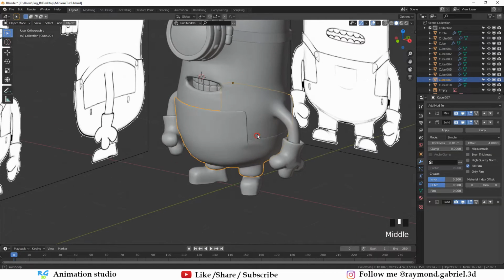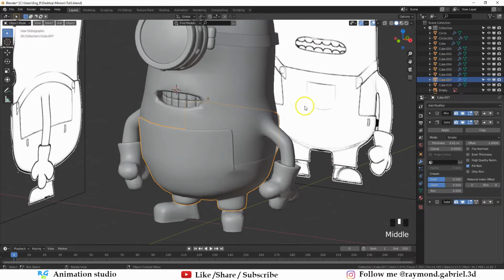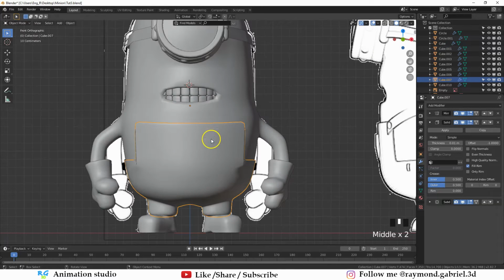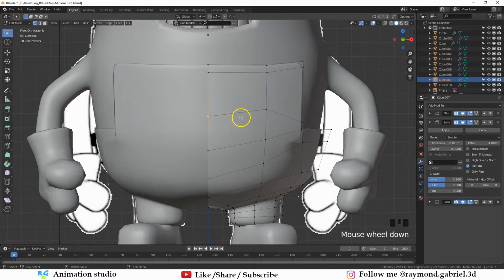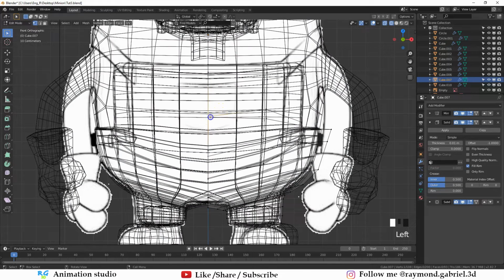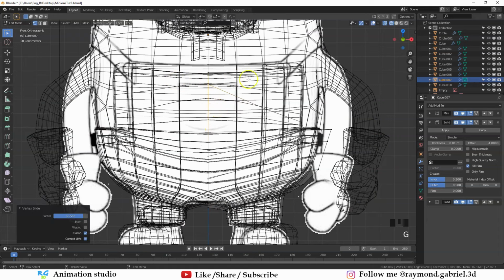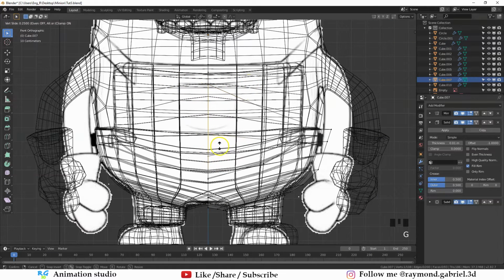Okay, let's try and add the pocket in front here. So go to the front view, press tab to go to edit mode, press Z and go to wireframe, select the front vertex and press GG and pull it up until it's matching with the top of the pocket in the reference, and the bottom one, and match it as well.